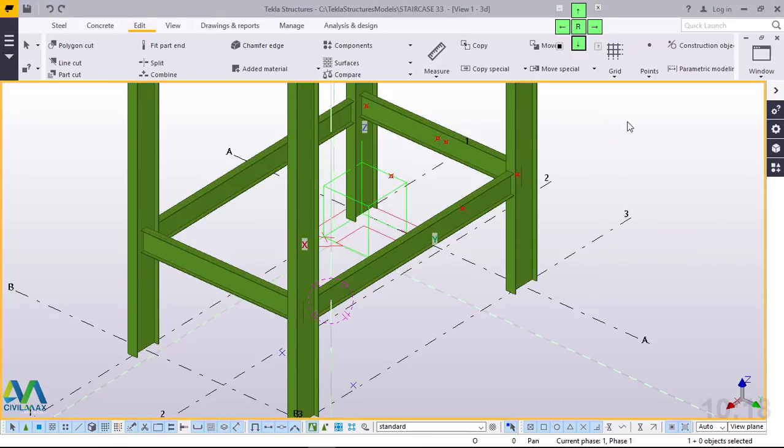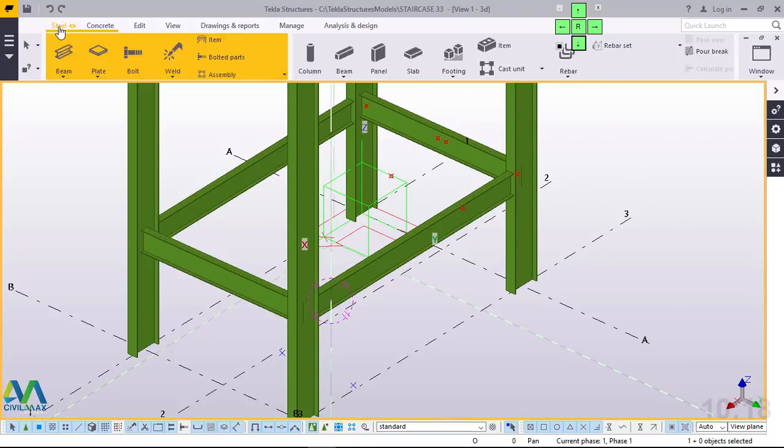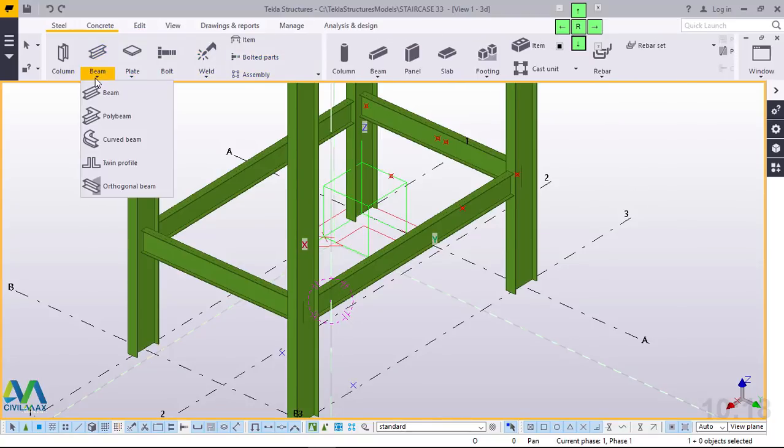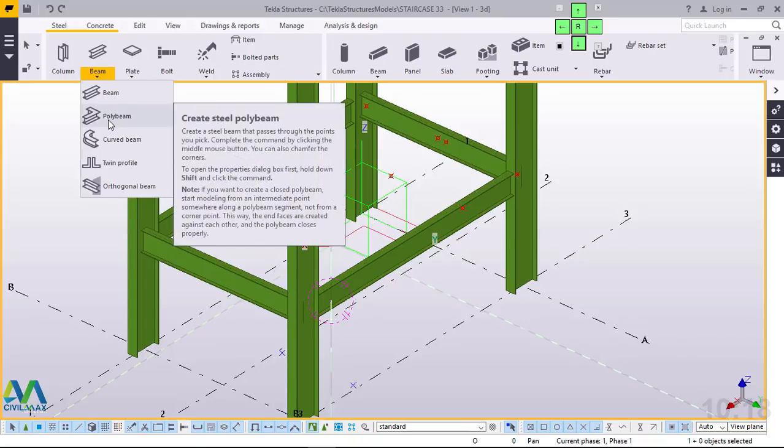Now we are going straight to start creating our stringers. I'll come to steel here and come to steel beam. I'll click on that drop down arrow and come to poly beam. We want to create our stringers, but we want to use poly beam today. We don't want to use individual steel beam to create stringers. Just to cut down on time, we'll just work with the poly beam.